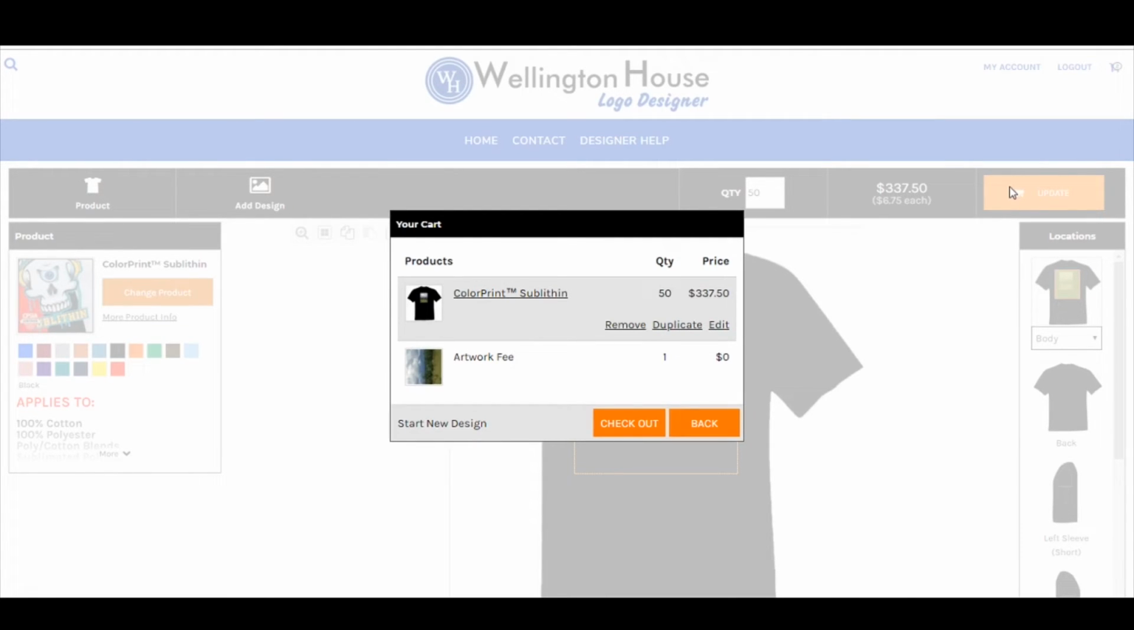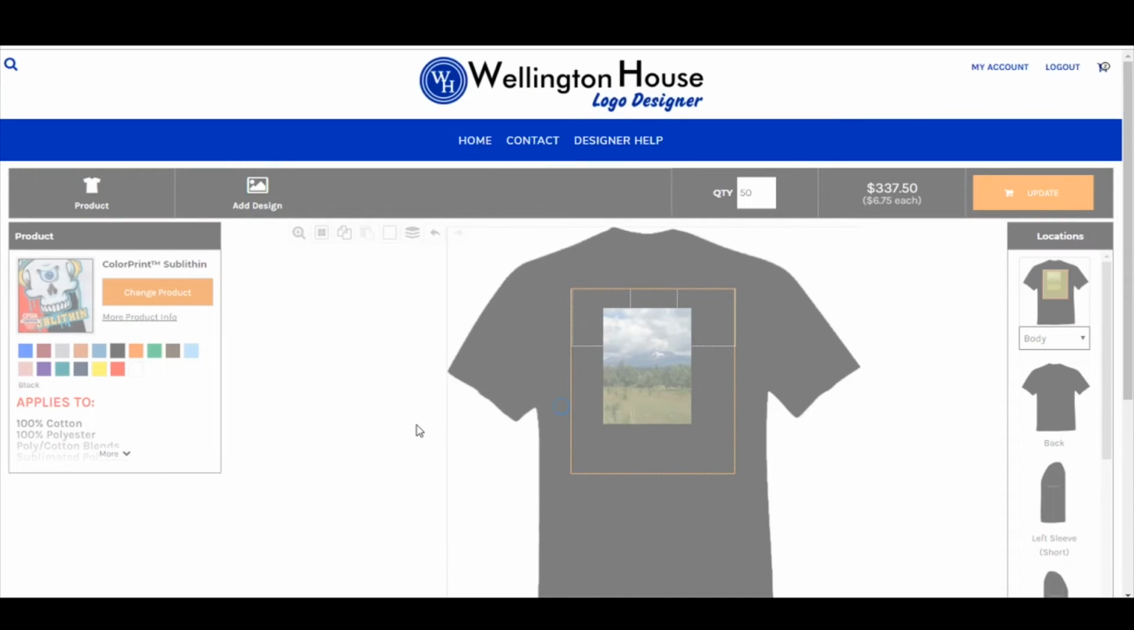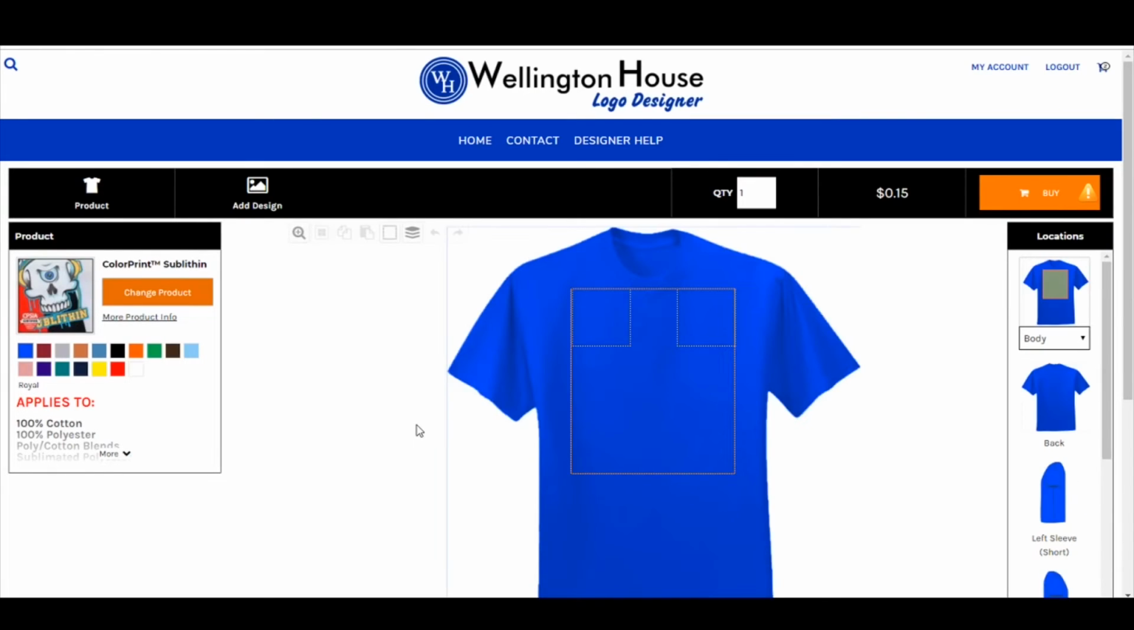Gives me a summary of my cart. You can either check out, or if you'd like, you can start a new design. Let's do that, and I'll show you a quick overview of some of the stock transfers that we have available. Again, we're at the default page with the blue t-shirt, and the selection is the body of the front. Let's change this to reflect a left chest, because that's the type of design I want to upload next.